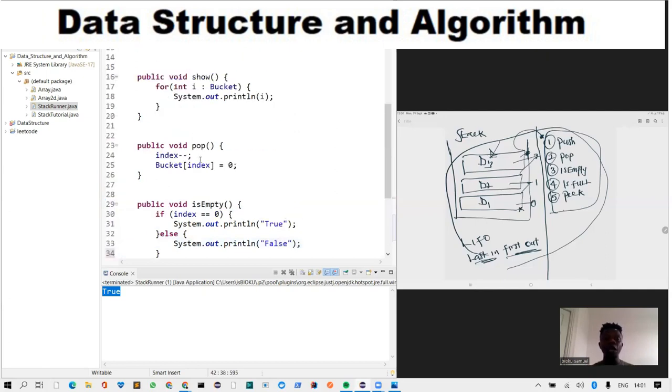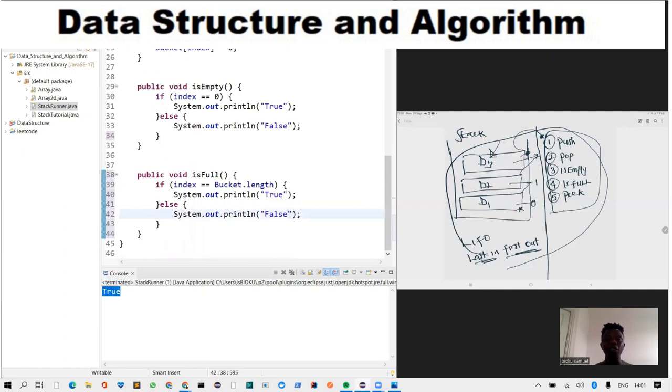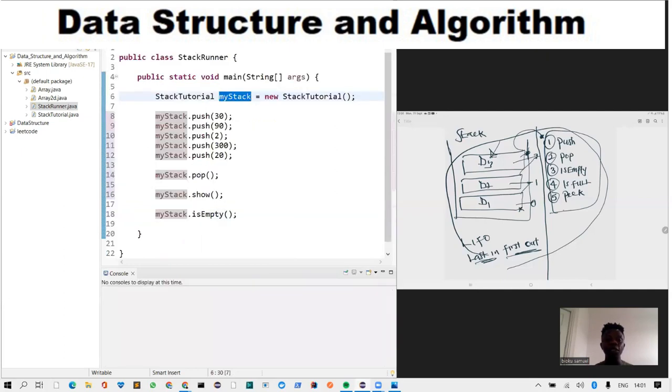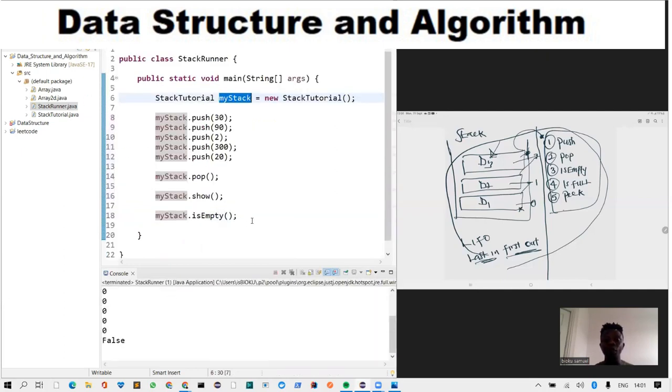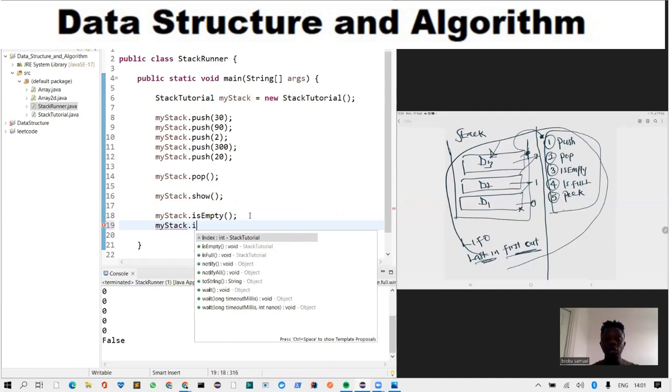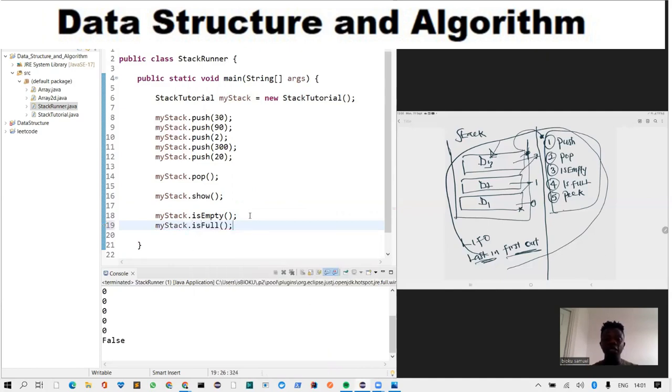Right. So we will just come here again, run our program inside this stack runner. So I will just press run now. Oops. Okay. Now we just talk say my stack dot is full, right? If my stack is full, then print true. If my stack is not full, then print false.